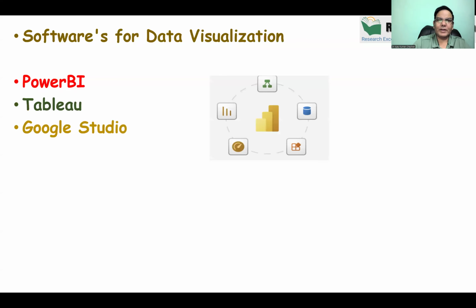Okay. So finally, I also recommend you to use data visualization software, because data visualization is a new, upcoming area where you visualize your data set. There is a growing trend to visualize the data in research papers with the help of Power BI, Tableau, or Google Studio. So there are 3 softwares which are very popular for visualizing the data.